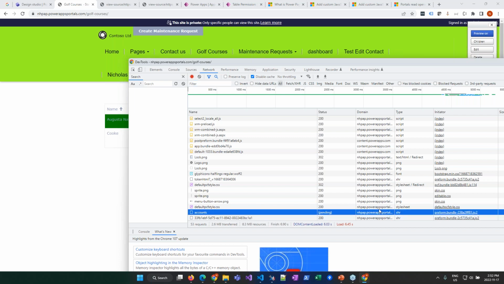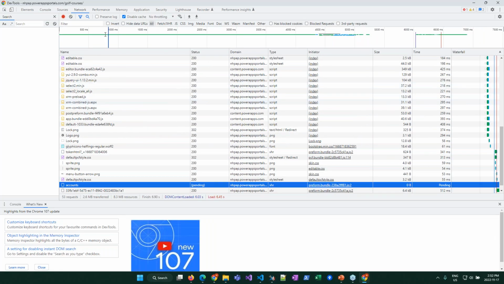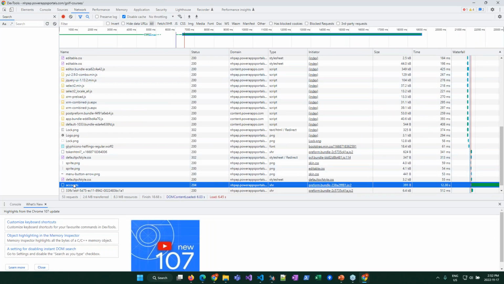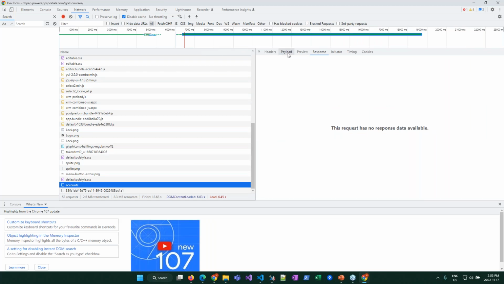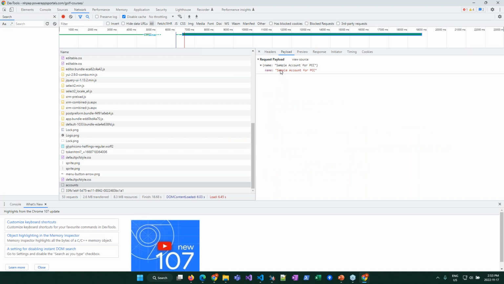So this is it right here. We'll see what happens on it. All right, so we got a 204 request. So we can see in our payload, it's just that sample name for Portals community call. No response, it's a 204, no content.